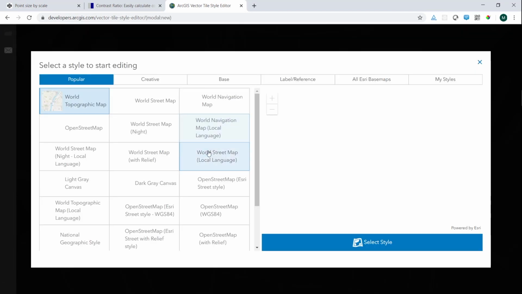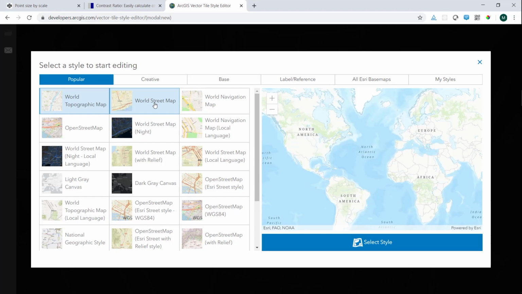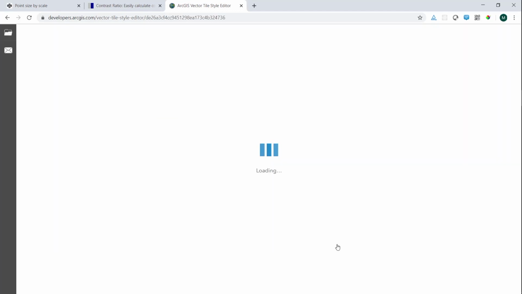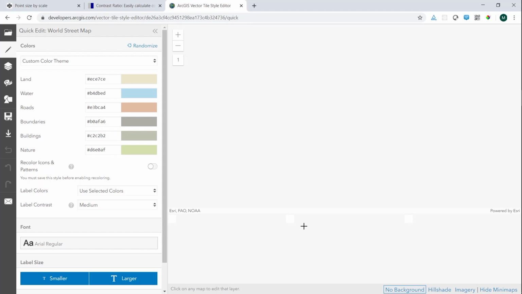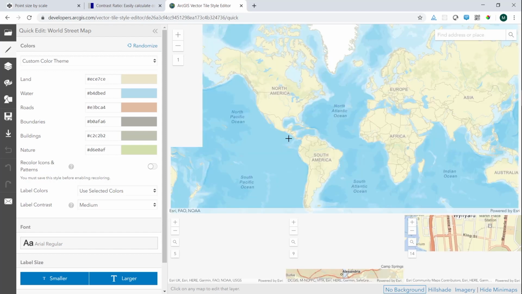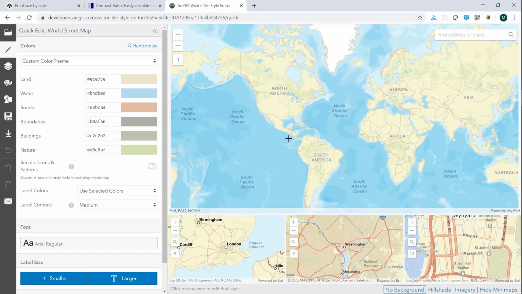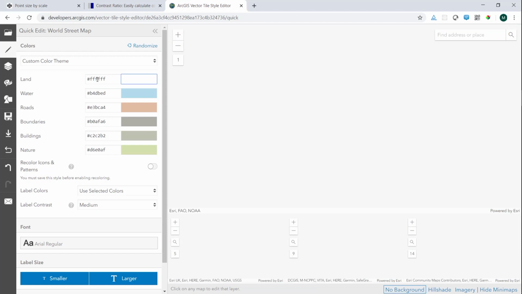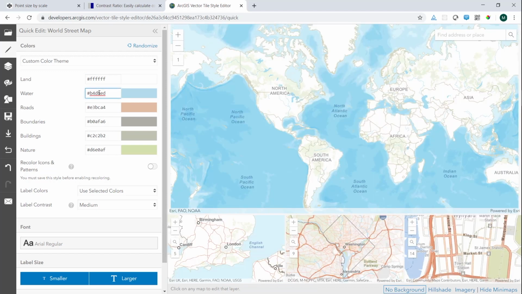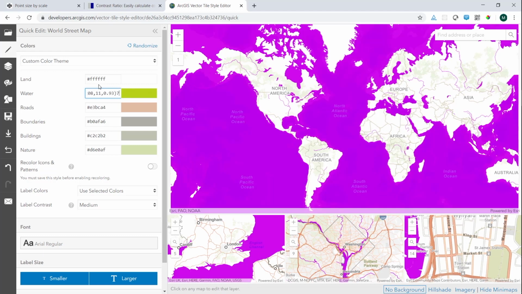Let's get started. Let's pick, for example, the world street map as our starting point. Now the map starts up and we see 4 small maps that are like the preview maps at different scales. So as I change colors, you will immediately see a preview. So all I need to do is I will go in and I will change my colors. So for example, for land, I choose to use white. For water, I choose the color blue that I had before.